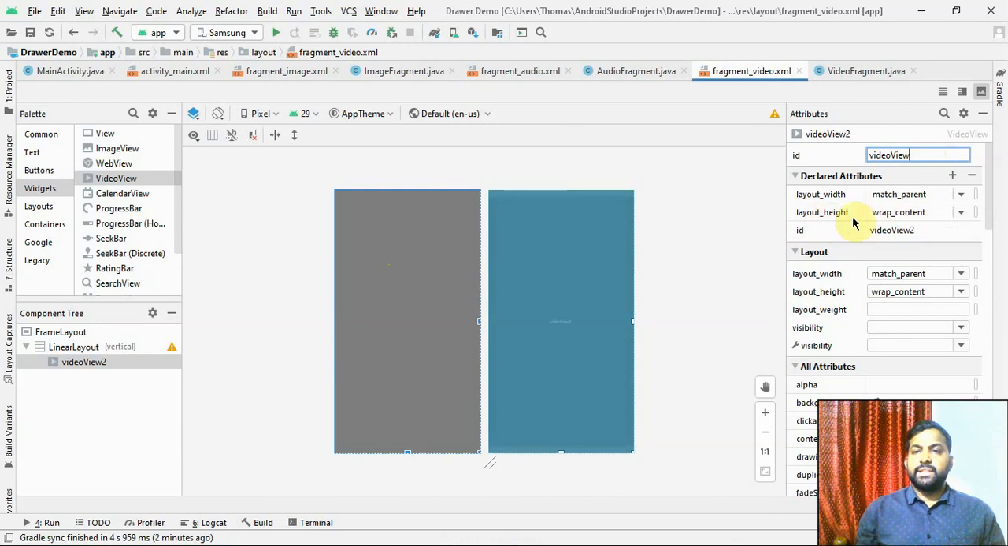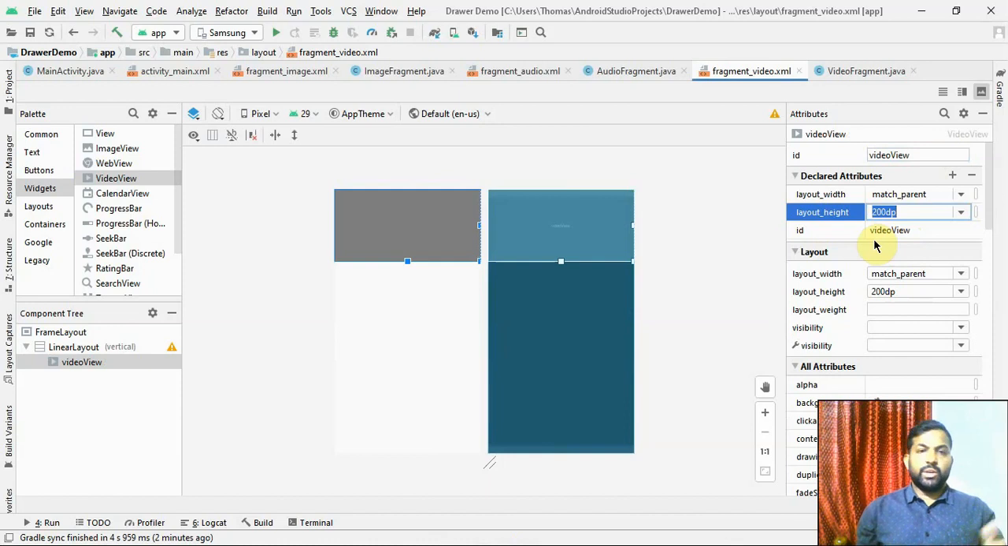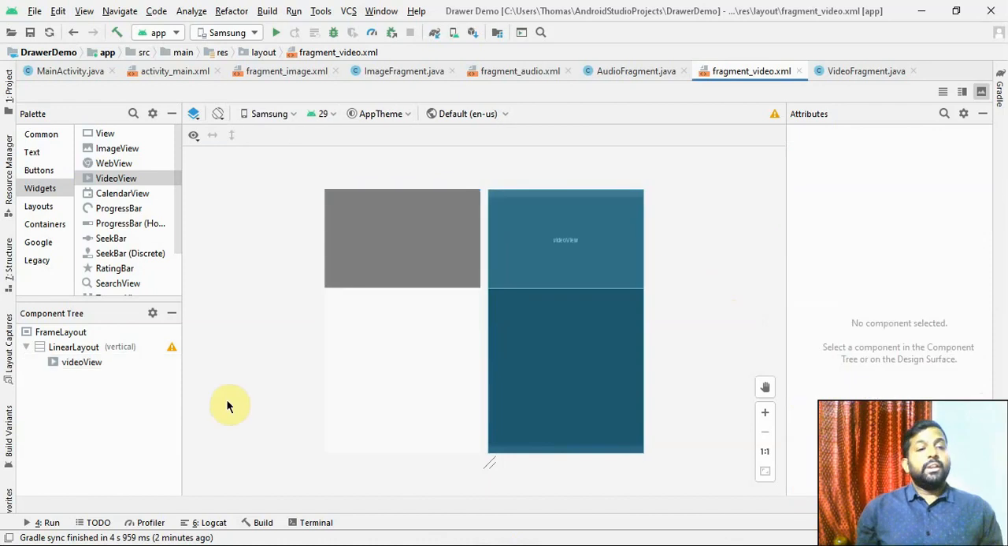And the second one is the height. I don't want the entire thing to be wrapping it. So rather I'll just give 200 dp, which somewhat looks like your YouTube's video window. Now the next thing is I'm going to put two buttons. One is to choose a video from your phone.